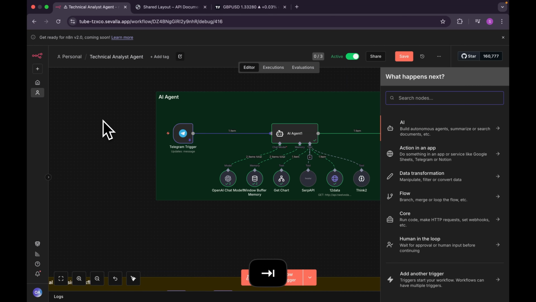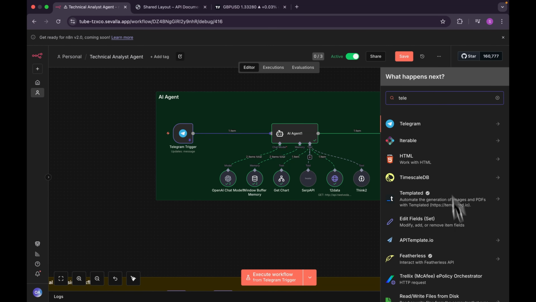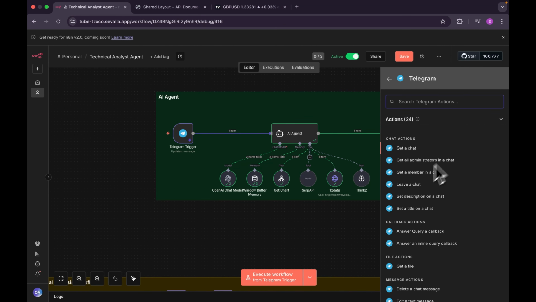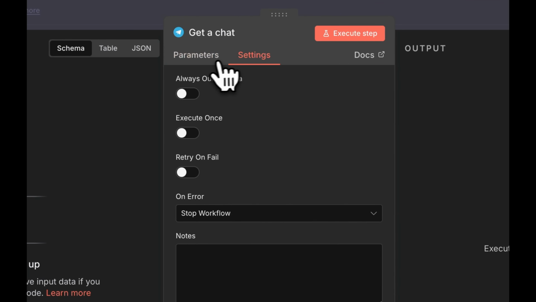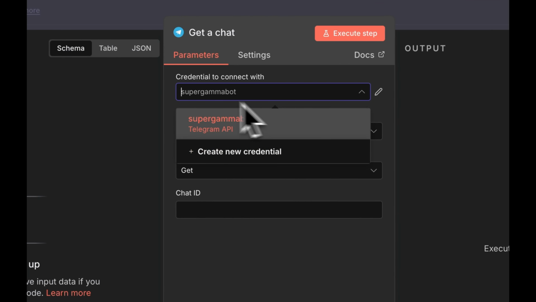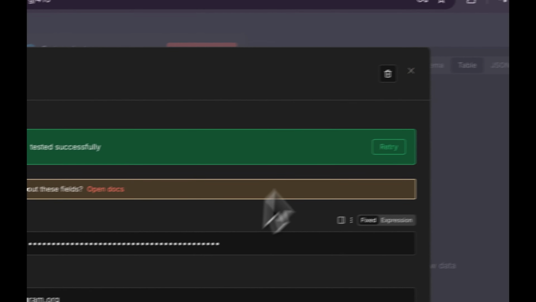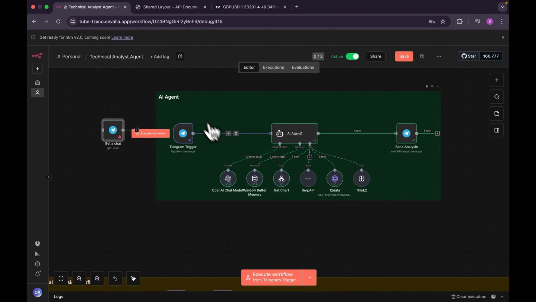Press tab, right? And that will bring up this panel. You search for Telegram, right? Once you search for Telegram, it gives you all of this, right? So what you want to do for now is just select anything, the first one which says get a chart, right? Then you come to your settings, and this is where you're going to set up your bot, right? All you need is this access token. Once you search for BotFather on Telegram, you create a new bot. Once you're done doing all of that, it will give you an access token.